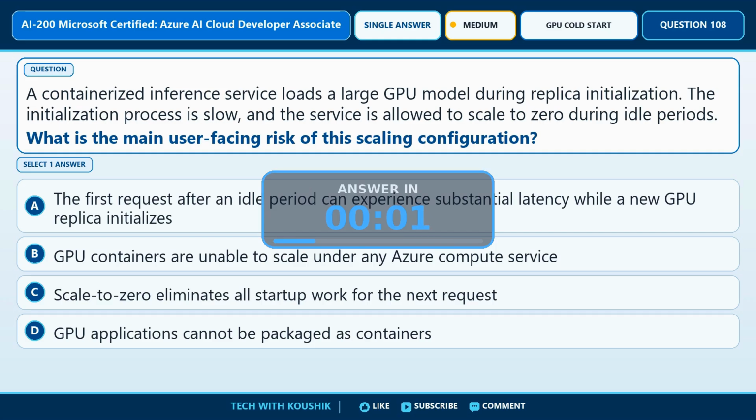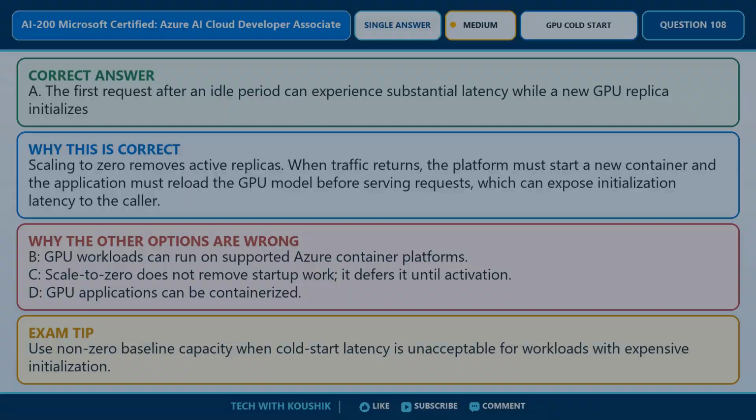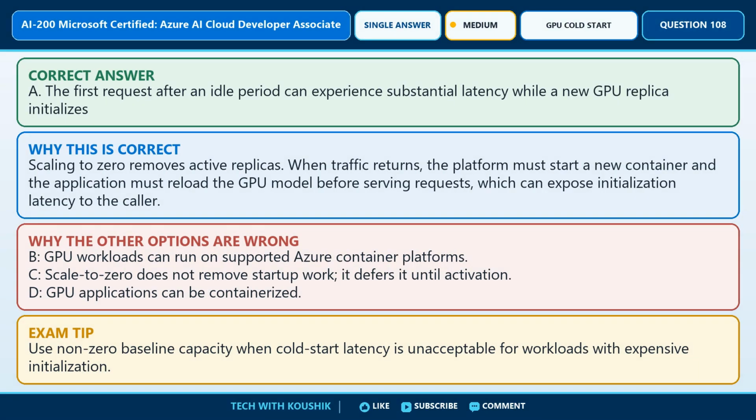The correct choice is option A. The first request after an idle period can experience substantial latency, while a new GPU replica initializes. Scaling to 0 removes active replicas. When traffic returns, the platform must start a new container and the application must reload the GPU model before serving requests, which can expose initialization latency to the caller.